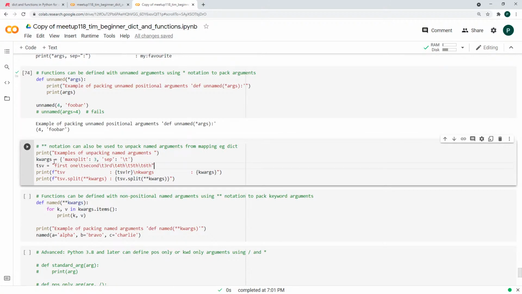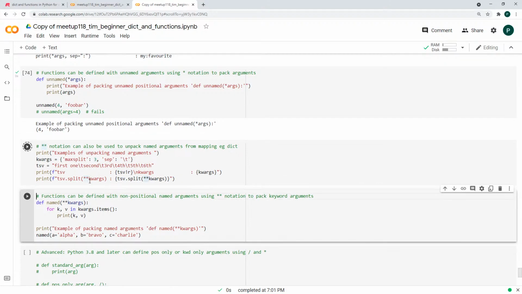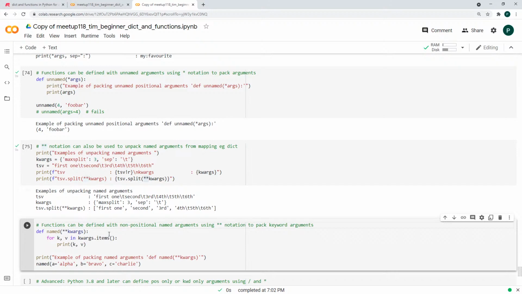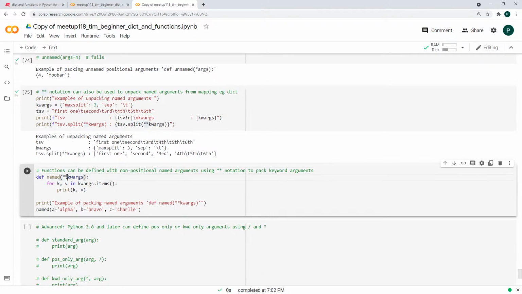Keyword arguments does the same sort of thing. This was working with positional arguments, this one is now working with named arguments, but we use a dictionary of name value pairs, and you can see we can put them in a different order, and it will expand out the dictionary using double asterisks. So that's for unpacking, and when you define your function, it will pack up lots of keyword arguments into one dictionary that you can use in your function.